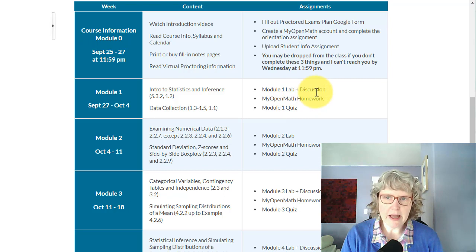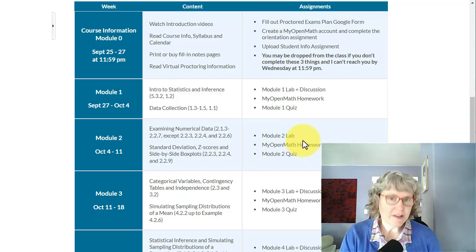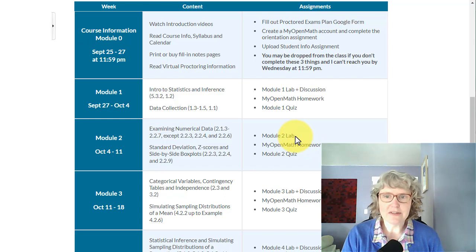On the right column here you'll see the things that are due. So the Module 1 lab plus a discussion that week, the MyOpen Math homework, and then the Module 1 quiz. In Module 2, there's a Module 2 lab, but no discussion required that week. There's a place for discussion, which is optional, so that's recommended to ask questions and help each other, and I will check those too. Module 2 lab, MyOpen Math homework, and Module 2 quiz.